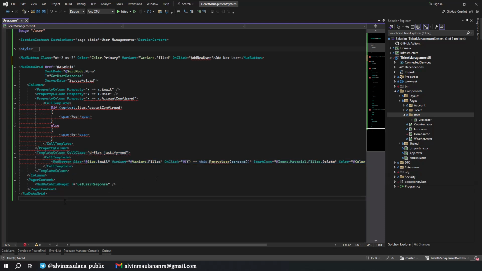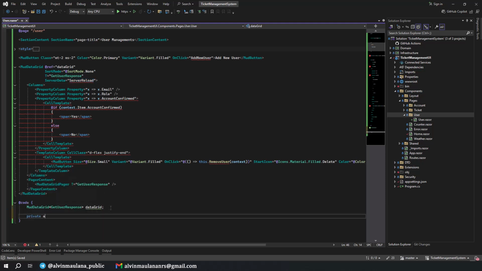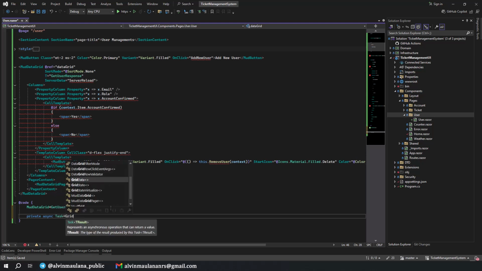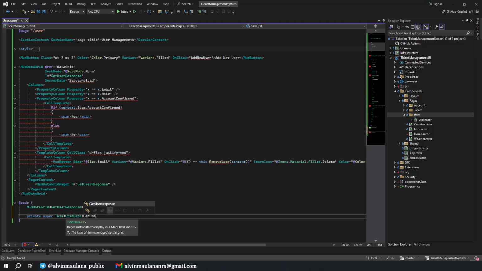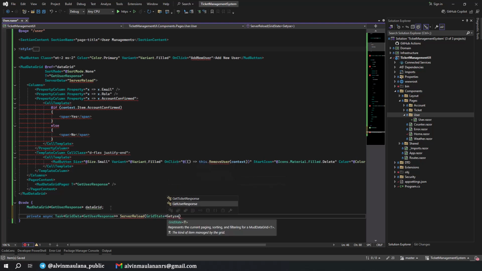And yeah, let's create the code for this one. First, we initialize the data grid. Mode data grid is from a get user response data grid. Okay, this one. And then we have a server reload for our grid rendering data. Private asynchronous task grid data get user response. And name it as server reload with the data grid state get user response. Just put a state.